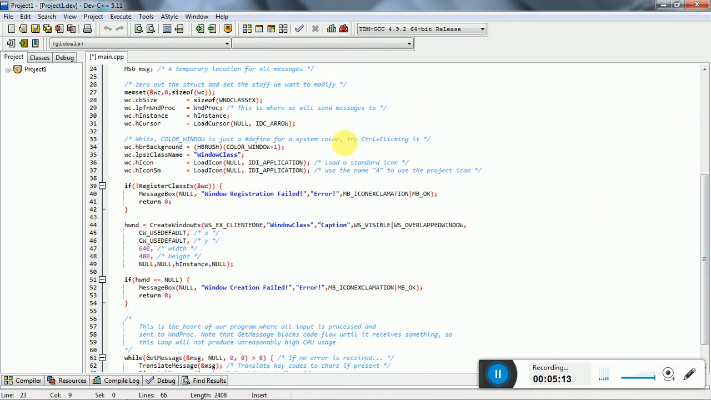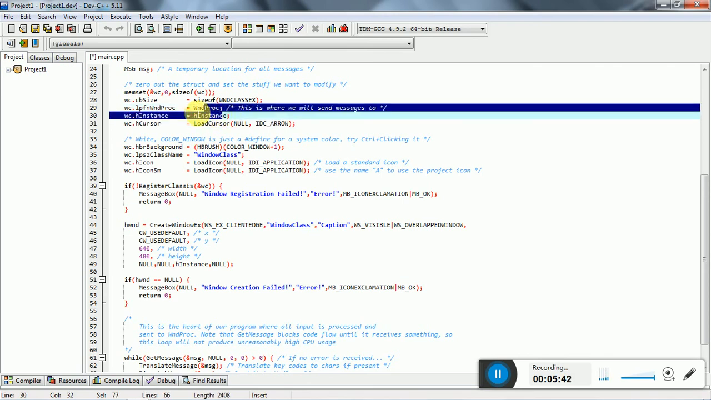Then we are declaring the configurations of our window, which is wc.cbSize and the size of our window. So the size of our window is the same as the size of the window class, whatever the size of the window class will be the cbSize. Then wc.lpfnWndProc is what will be the window procedure. So it is just WndProc.